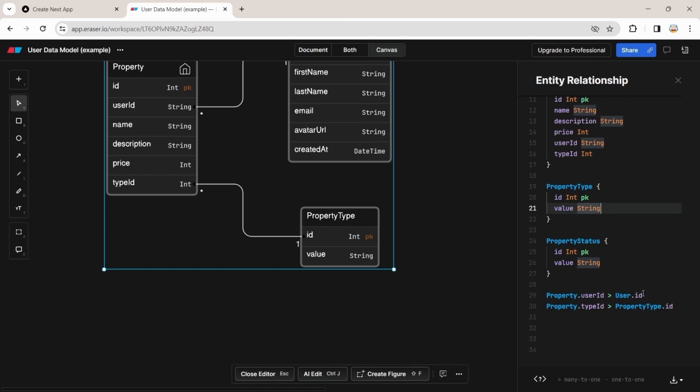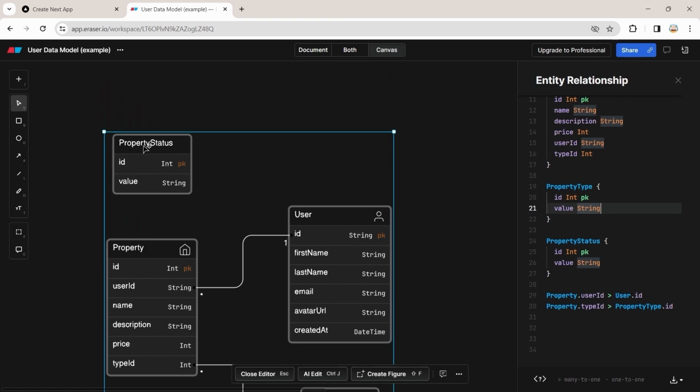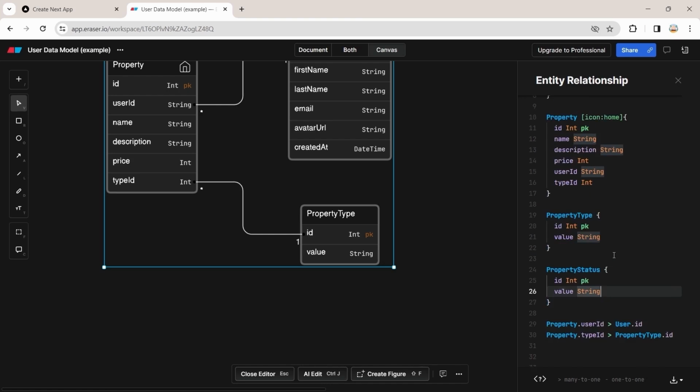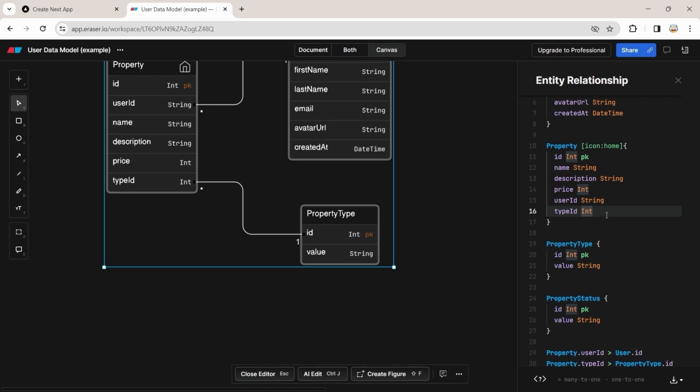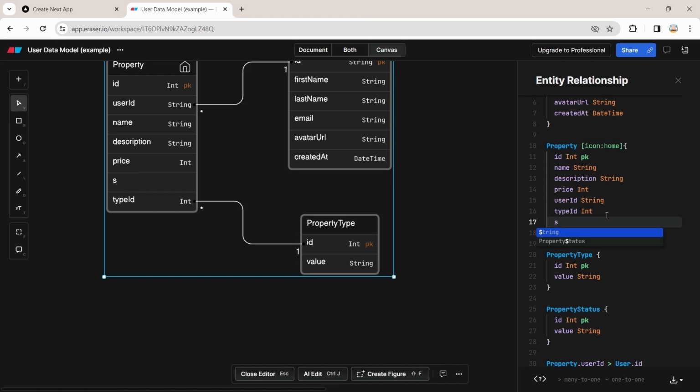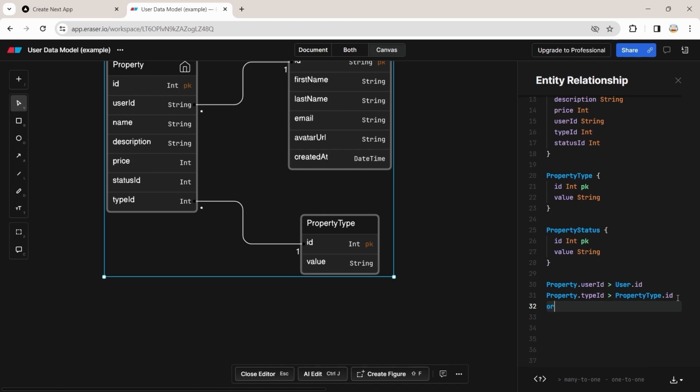Okay, now let's create the relationship here. So this is the property status table, and then we need to add a property status ID inside the property table. So we're just going to say status ID, which is going to be int. Okay, now we can create the relationship between these two tables. We're going to say property.status ID is going to have a many-to-one relationship. Don't confuse between the one-to-many relationship and many-to-one relationship. These two are the same. We just need to make it upside down. It is the same. So from the property to status table, we have a many-to-one relationship.